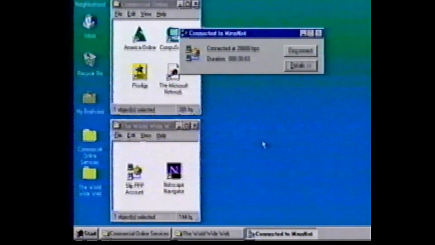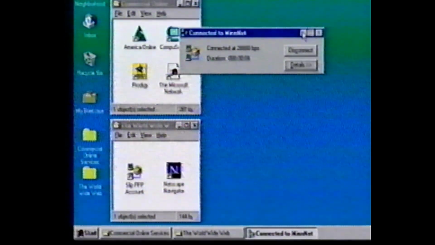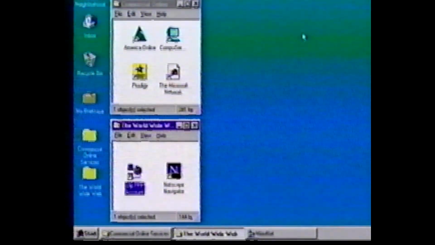At this point, we can forget about the Slip PPP application. We minimize the window to get it out of the way. The software is still running underneath or out of sight. We now have a live connection between our computer and the internet. It doesn't look like much has happened yet, but we still have one last step.